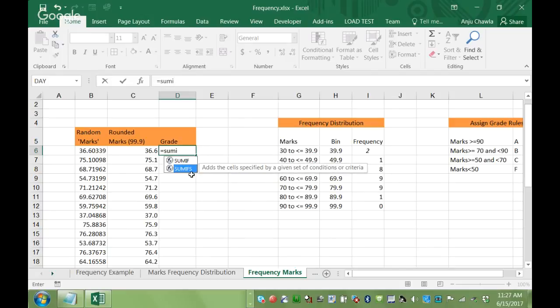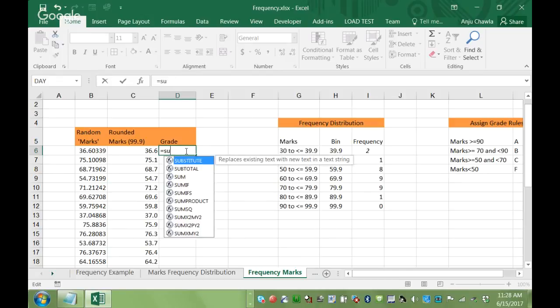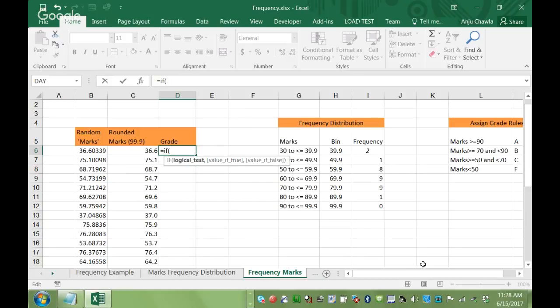So what is the difference? Adds the cells specified by a given set. That's strange, SUMIF and SUMIFS are giving the same definition. Oh, so you use the letter S with it. It's not just the condition that changes, the name of the function changes. It's more confusing than anything else. But anyway, there is a SUMIF, just so that you know. So start your IF and see if you can handle this IF. See if you try it.